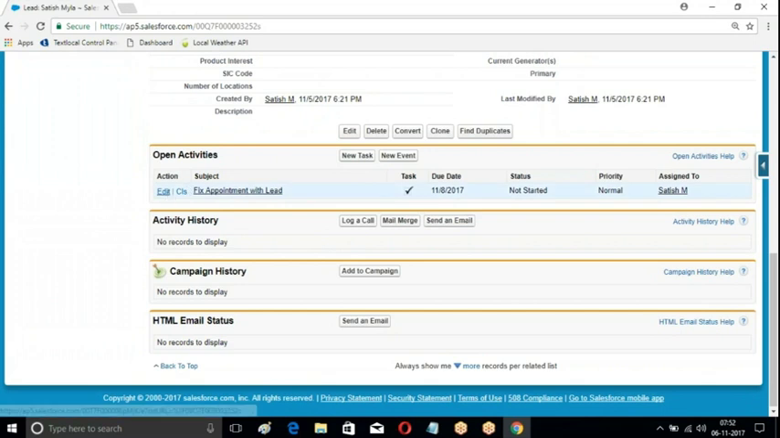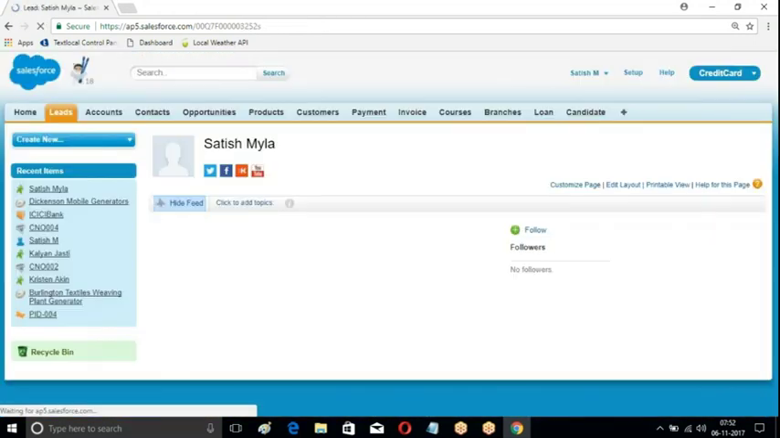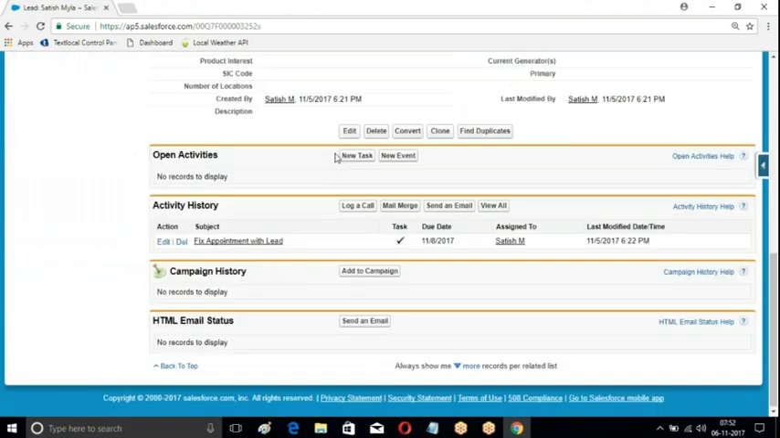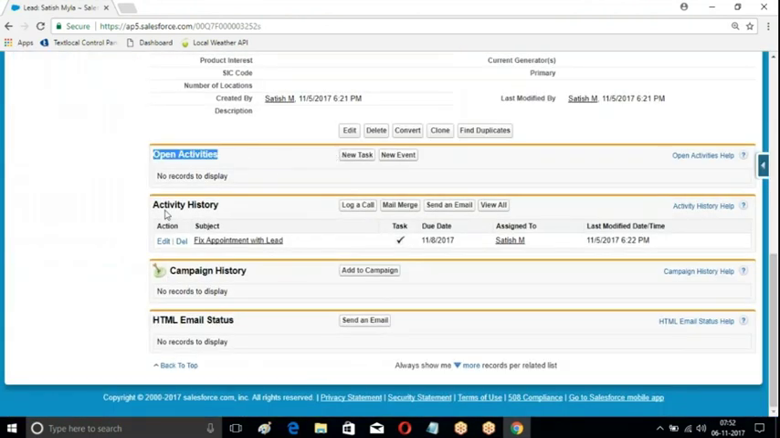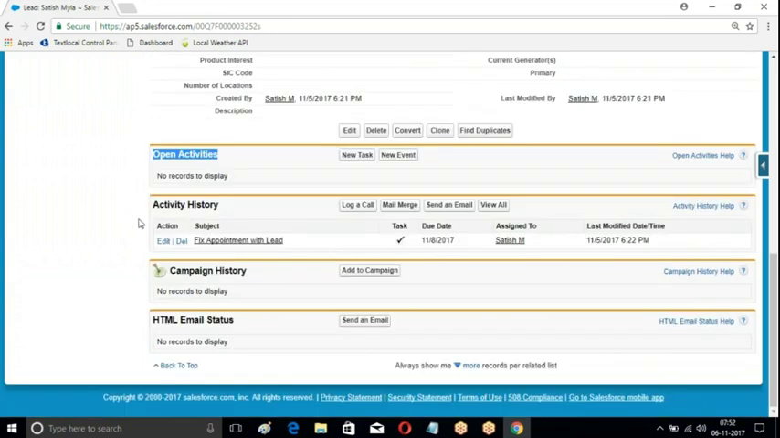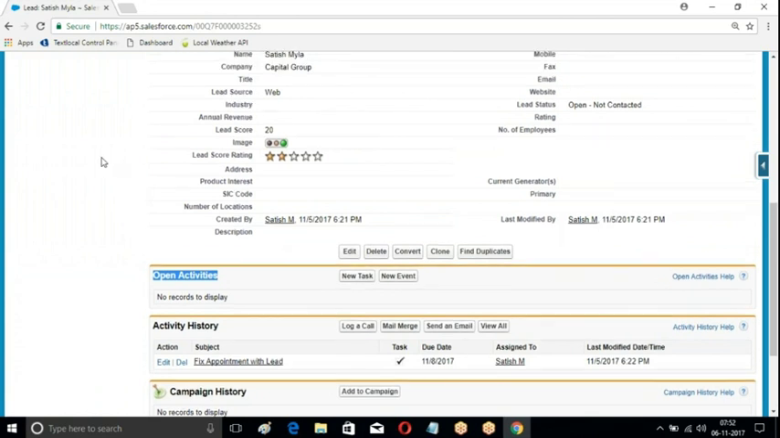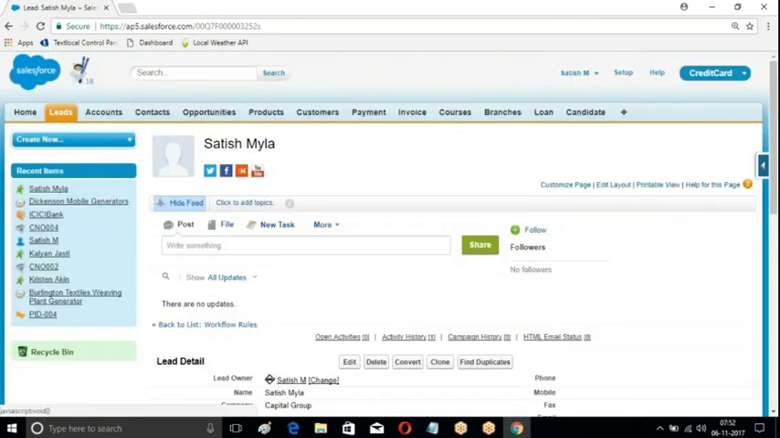Once the task is closed, what was that? Activity. Once the task is closed, it's in the activity history. I hope you're clear. So let us go to the next one.